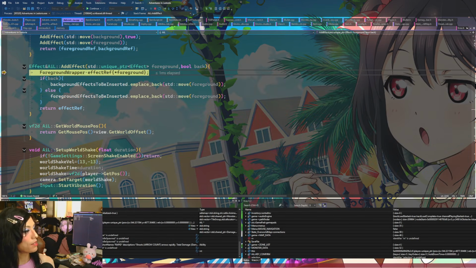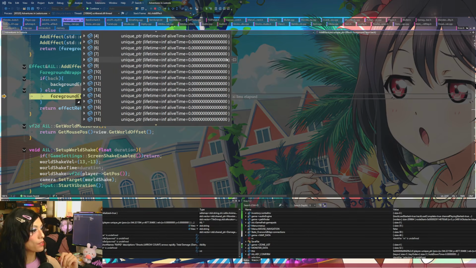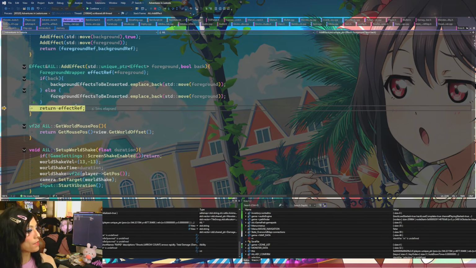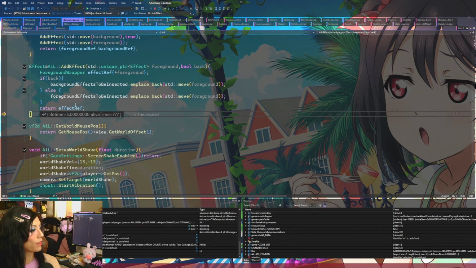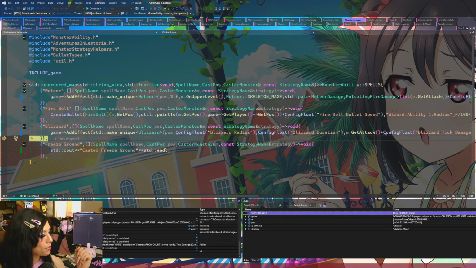The next thing we're going to do is watch in here, because it's going to be a foreground effect, right? So yeah, it's going to be inserted in here. The size of the list is 100. It's a vector, so we expect that the blizzard will be placed at the end of that, and then it returns a reference to that effect. So we can leave here, and the result gives us something to observe.